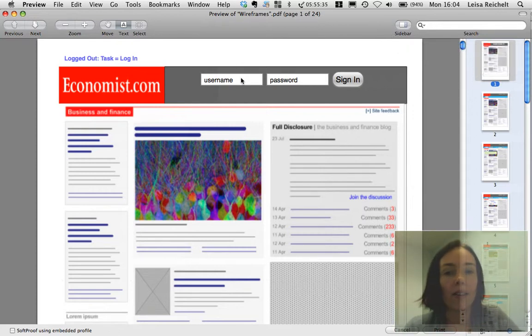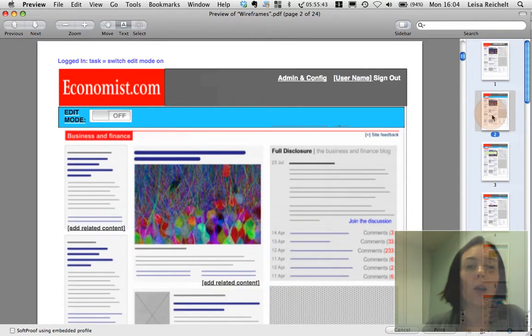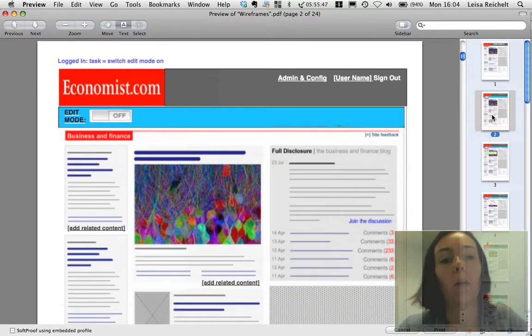So there's an existing username and password login on theeconomist.com. What will happen is that when we sign into that, it will know who I am basically and what pages I have what kind of editorial rights to. So for the purposes of this demonstration, I am an editorial staff member who has got access to edit this particular business and finance channel page.